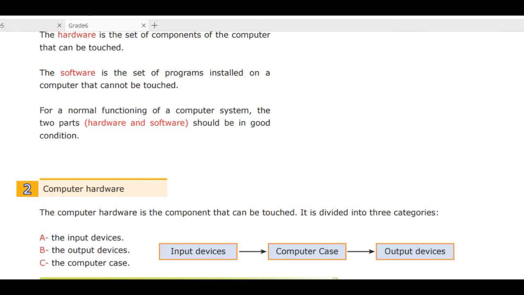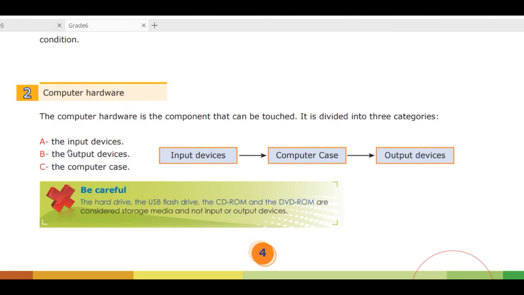Once you finish this part, you will pass to the next paragraph, which is the computer hardware, and then you will ask the students to explain the difference between input device and output device, and the computer case, which is explained really clearly in this section.